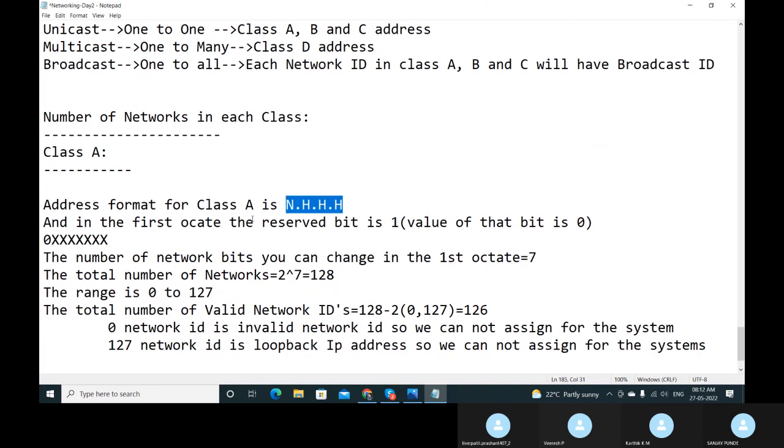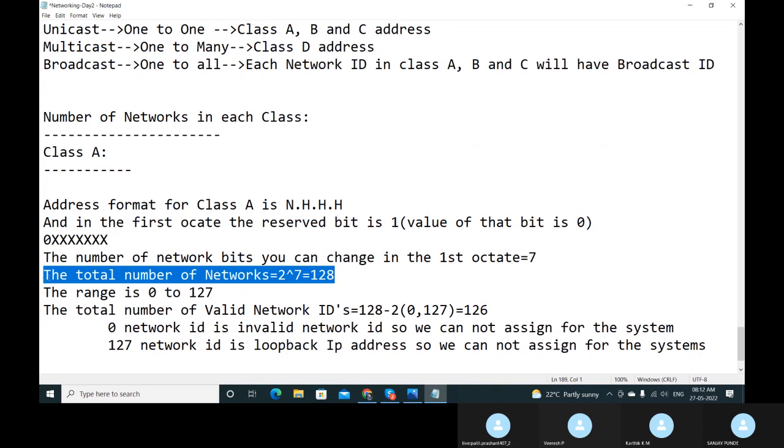We know the address format already, and we also know the first octet reserved bit in class A is 1 bit, 0. Based on that, we calculated that the number of network bits you can change in the first octet is 7. That's the reason I have taken 7. Then I calculated the total number of networks as 2 to the power 7, 128, with range 0 to 127. But I want to calculate the valid network IDs which we can assign to systems. So 128 minus 2, that is 0 and 127. The 0 network ID the system cannot accept, so we cannot assign it. 127 is a loopback, it is reserved, mainly used to test the network.